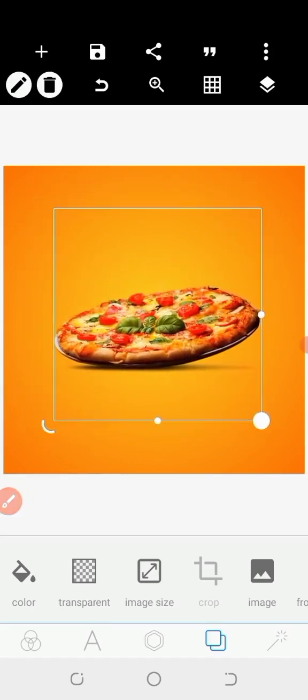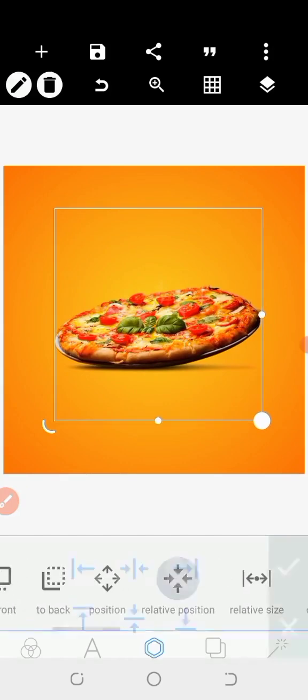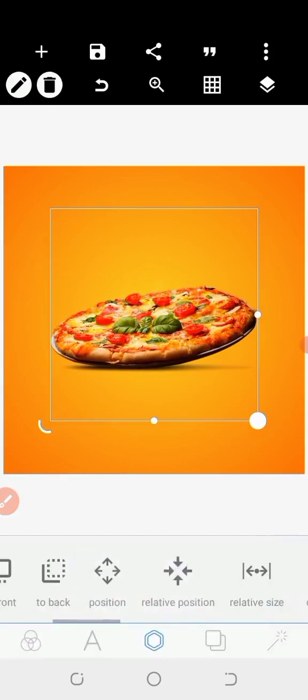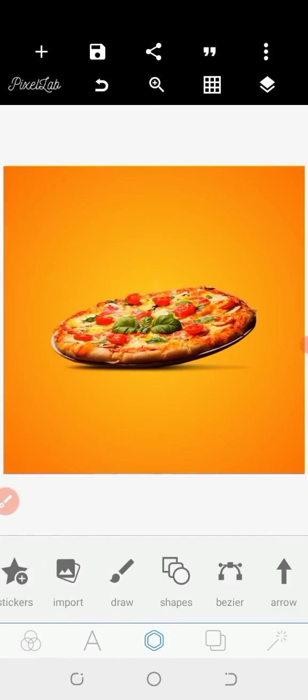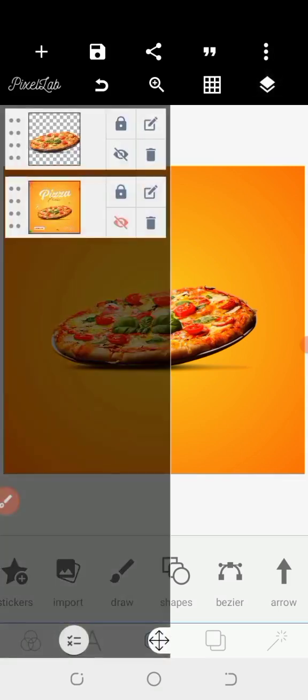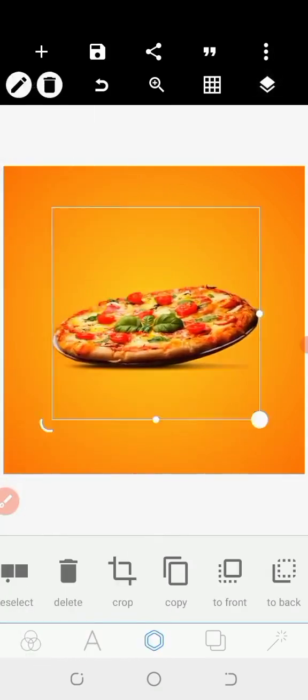then you centralize it. Ensure to lock it so you will not move it by mistake. So you can see that I have locked it now. I can't move it, even though I am touching the screen, it is not moving. But if I hadn't locked it, you can see it is moving. So ensure that you keep it locked.